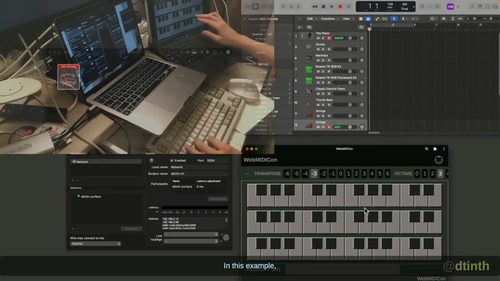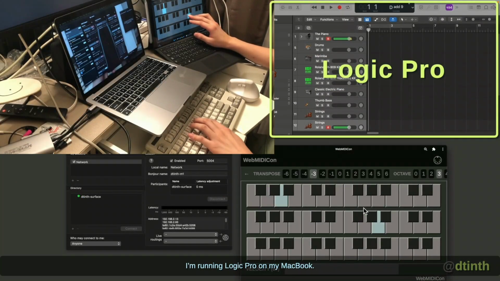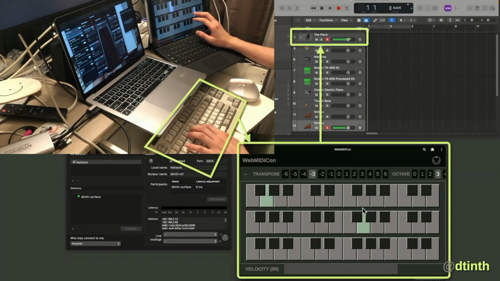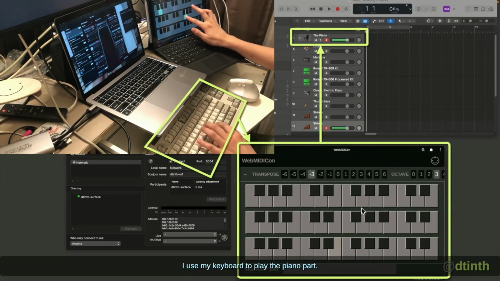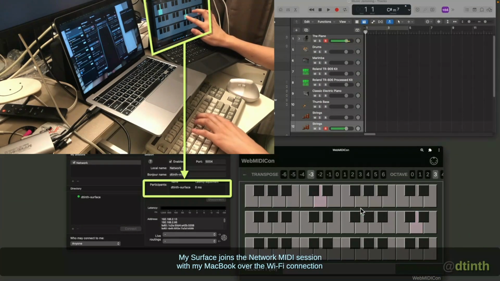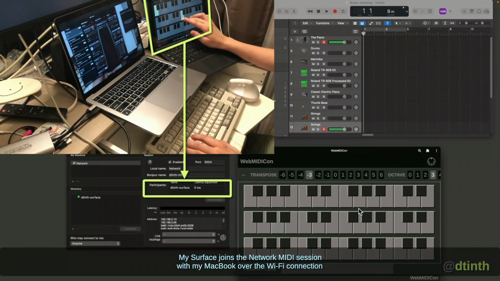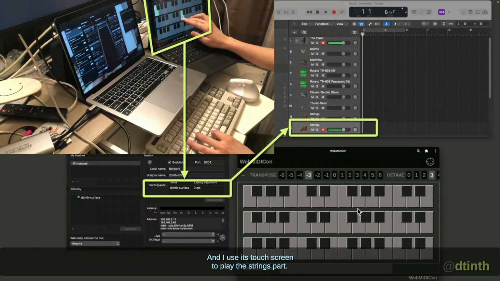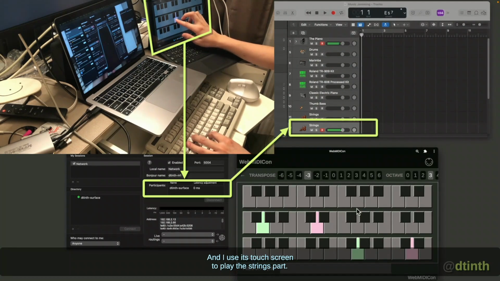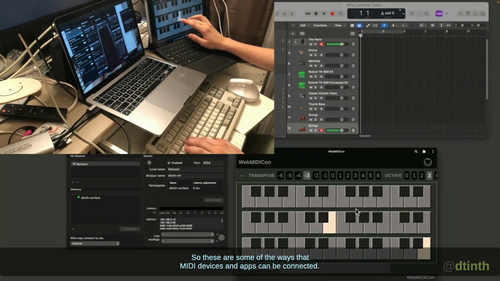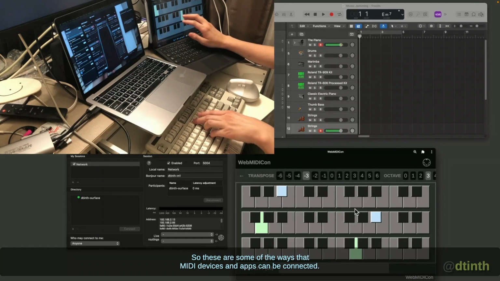In this example, I'm running Logic Pro on my MacBook. I use my keyboard to play the piano part. My Surface joins the network MIDI session with my MacBook over the Wi-Fi connection, and I use its touchscreen to play the strings part. So, these are some of the ways that MIDI devices and apps can be connected.